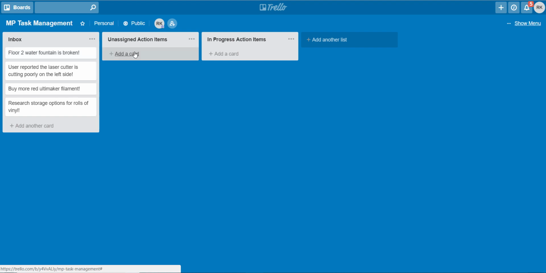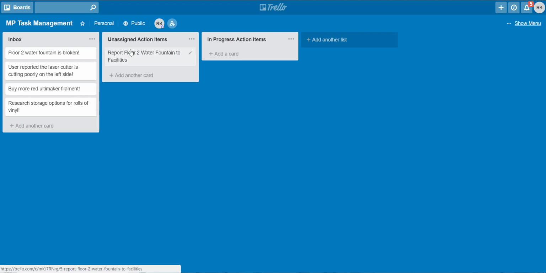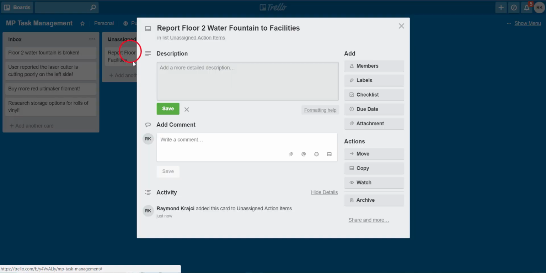So in unassigned action items, I'm going to add a card, and I'm going to say report floor 2 water fountain to facilities. All right, there it is. So, what is the information we have to provide the student? Well, oh, I want to highlight what Ray just did.